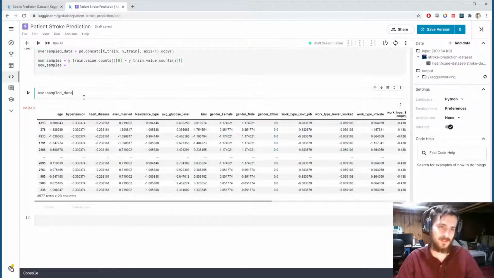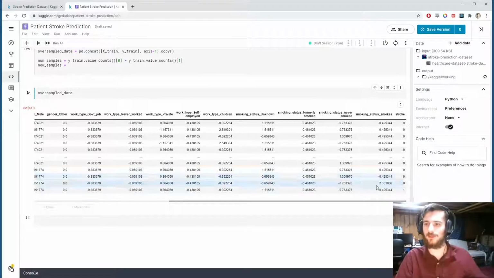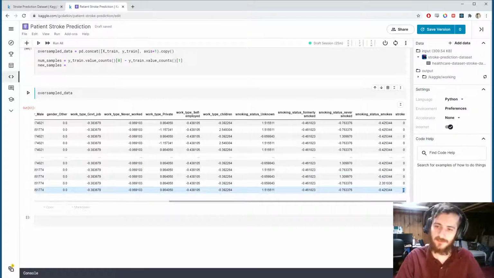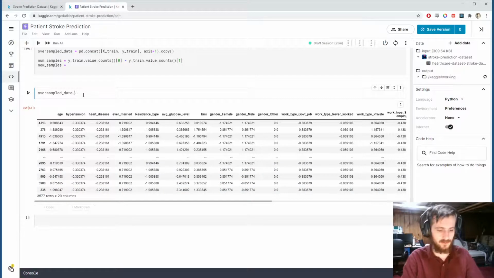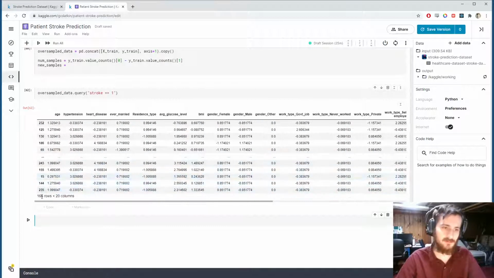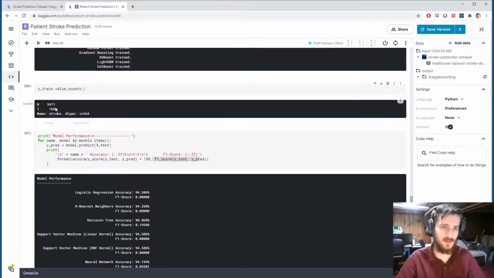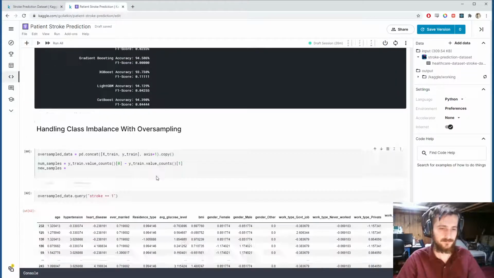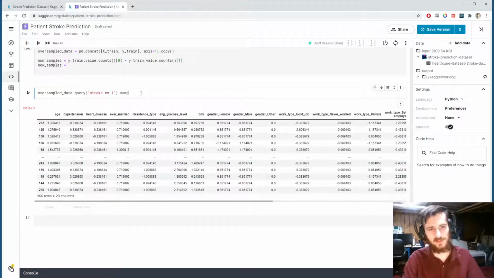And we can sample this, but I don't want to sample the whole thing, because I just want to sample the 1 values. So we can query it first. We query when does stroke equal 1. Now we'll have only the values where stroke equals 1, and you can see we have 166 of them, which is in line with this. Now we can sample this set of data.